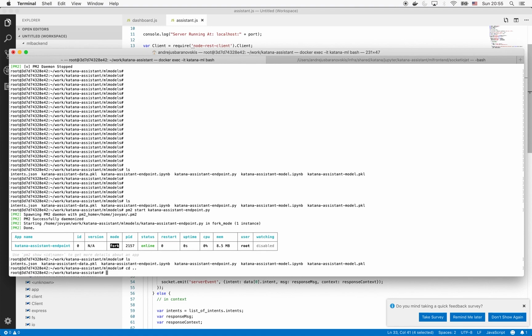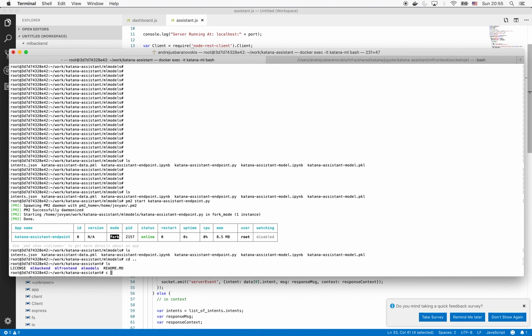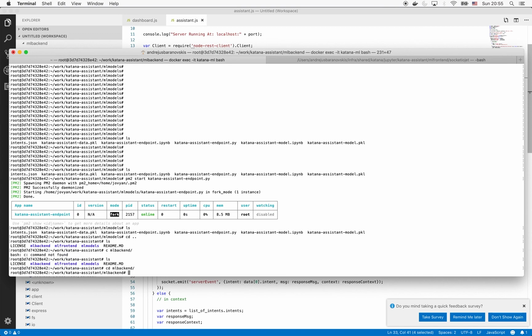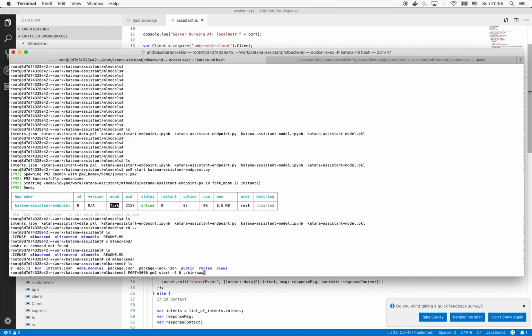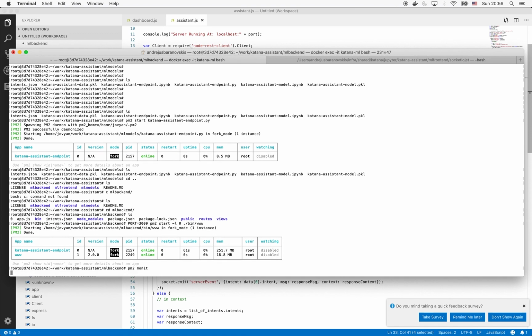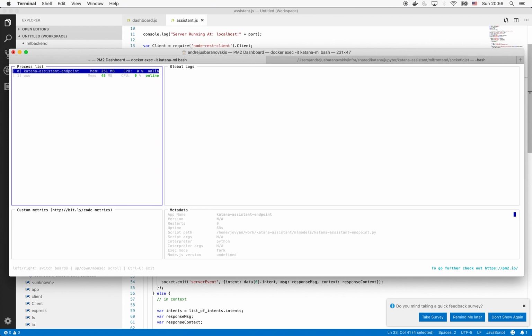To start the backend, I need to navigate to a different folder. It's called backends, right? Node.js application, and here I start the backend on port 3000. So two processes are running, and to do some monitoring I could go to PM2 monit. That opens monitoring, and it shows information about running processes, and as soon as I start executing those processes, I'll be able to see the logs here in this main window.